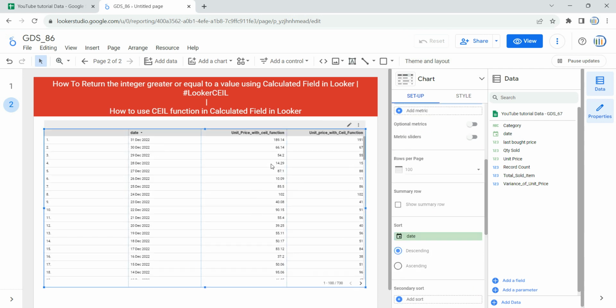And if you compare it with the previous column, which is over here, so you can see on 31st December 2022 the unit price without Ceil function is 189.14, while when you have used the Ceil function the value is 191. So this is how basically you can return the integer greater or equal to a value using a calculated field in Looker with the help of Ceil function.